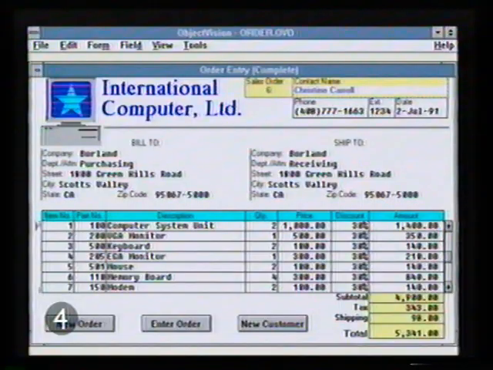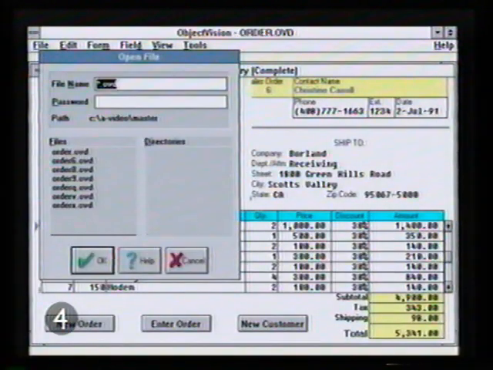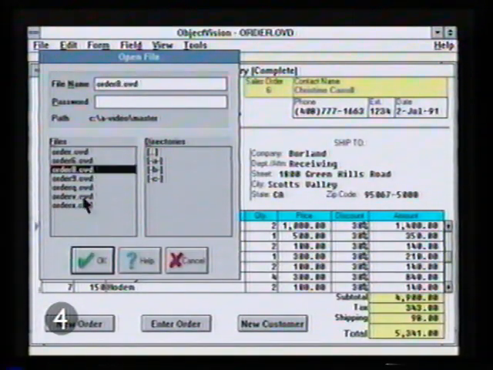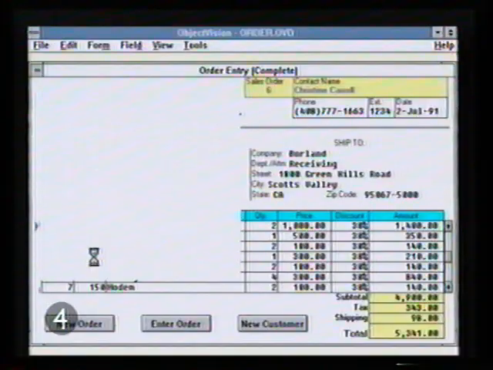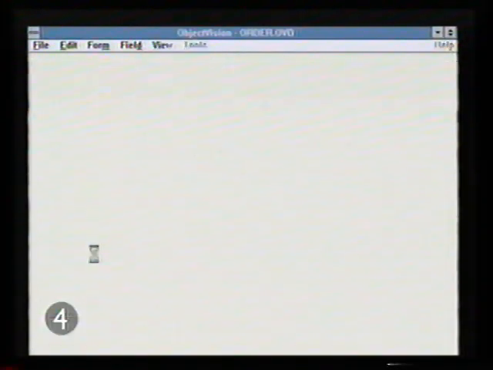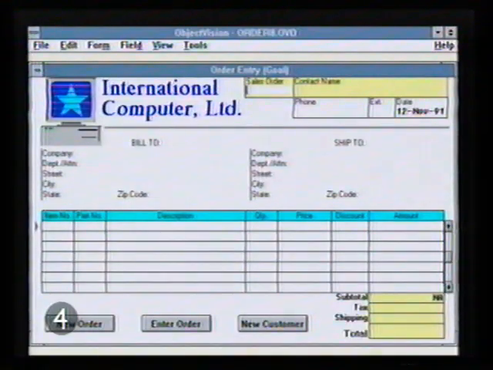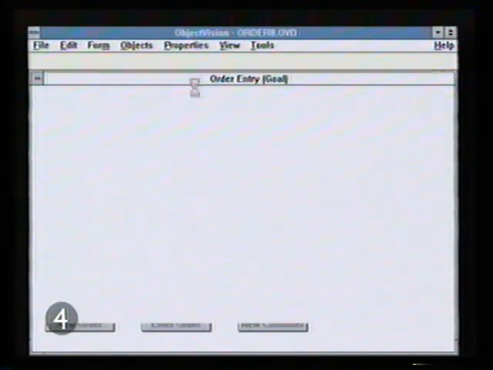To do that, we'll remove the finished application from our workspace and start out with the one that doesn't have these links in place yet. You'll find that file on your sample diskette. Its name is order8.ovd. So now we're looking at our order application with everything in place except the four links.